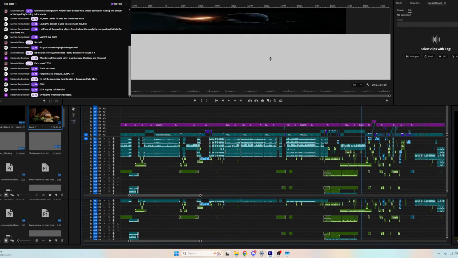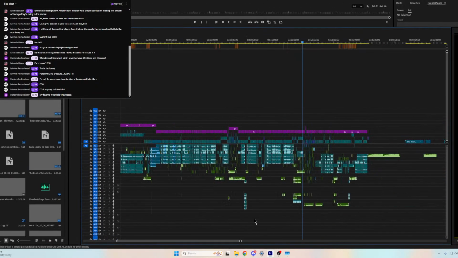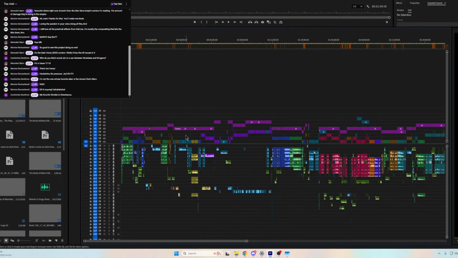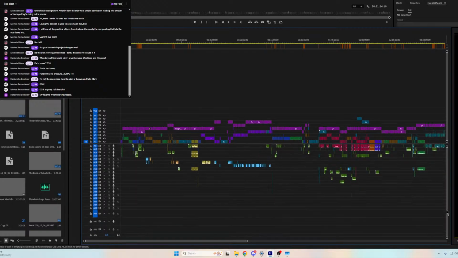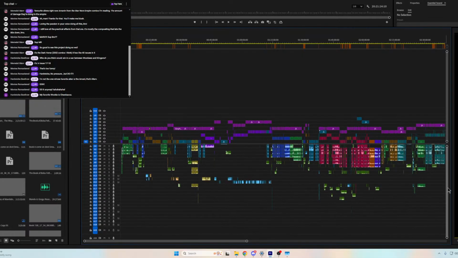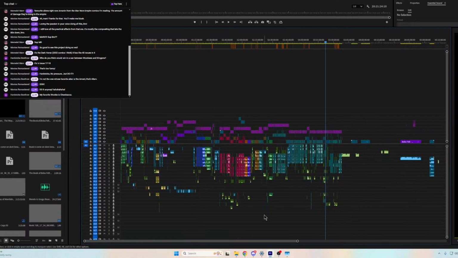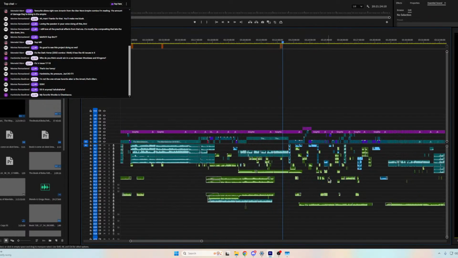Does anyone want to just take a peek at this timeline? That's crazy. That is years of work. I mean, look at that. Look at the stack of sound. This is all sound. That's nuts. I gave this movie my all.